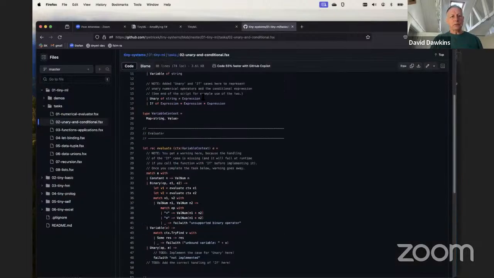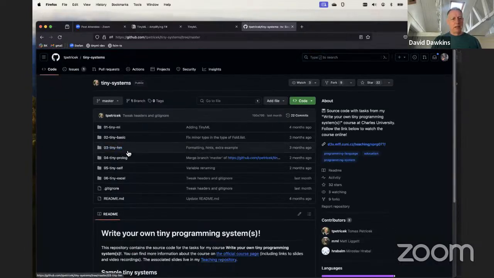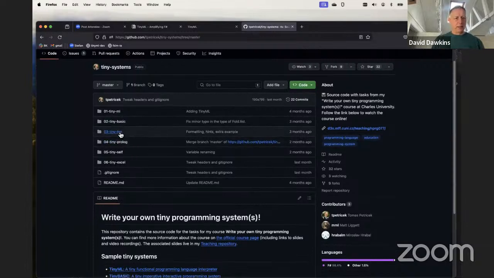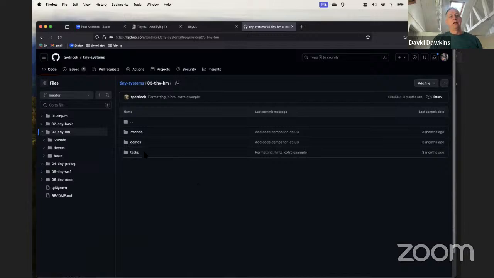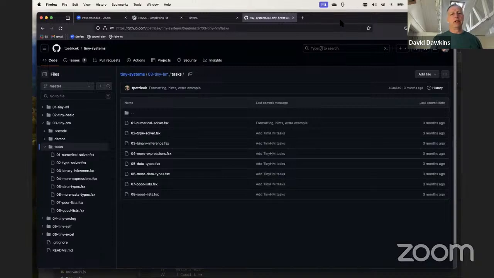If we go up in Thomas's systems thing here, we can see that he's got TinyHM, which looks like just another one of these languages, but it's actually the type inference tasks. So he shows you first how to do a numerical solver, and then he shows you how to do type unification. And by the end of it, you do have a type solver. So I wanted to bring all these things together, and I wanted to see what it would look like if we could turn this TinyML plus TinyHM into a system I could interact with.